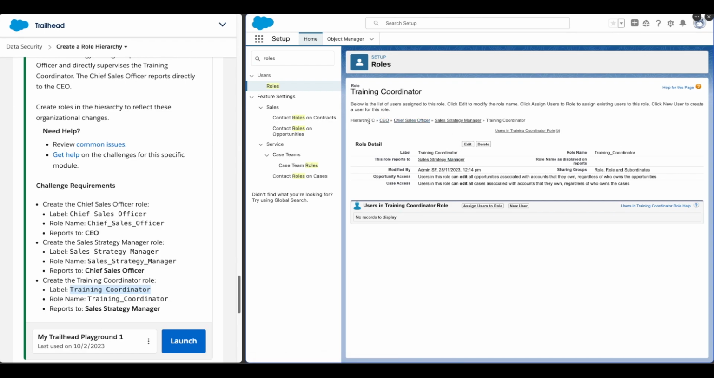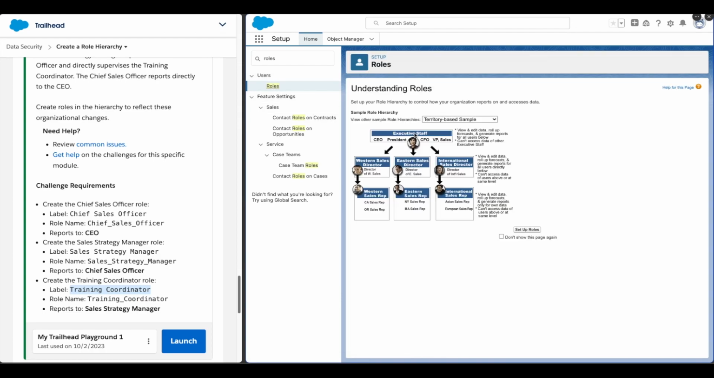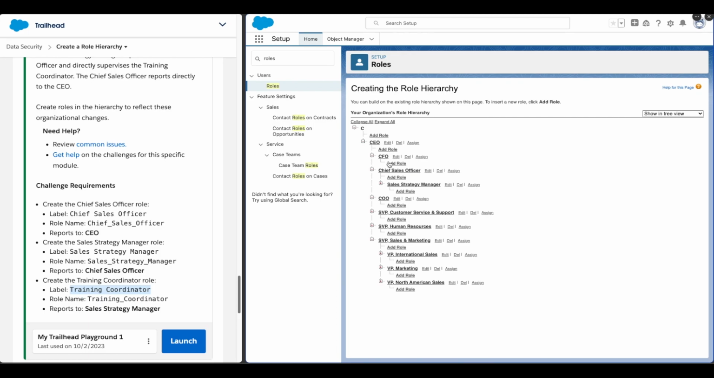So let's take a look at our hierarchy to get a better idea of what we have created. So as you can see, we have our CEO over here, and so our Chief Sales Officer is one rank below the CEO, and our Sales Strategy Manager is one rank below the Chief Sales Officer, and we should have our Training Coordinator below our Sales Strategy Manager. So as you can see, this is the hierarchy which we have created right now.